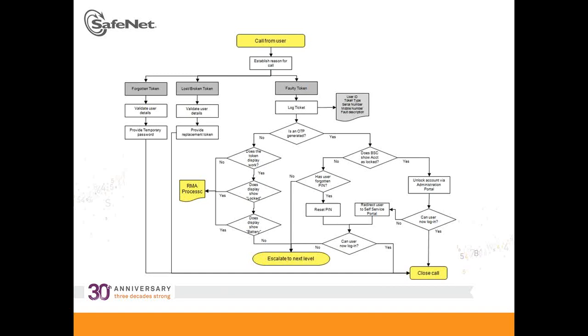Yes or no? Does the token display the word locked? And if you remember from earlier sessions, we have different types of locking. We have locking on the enrollment, locking on the account, and locking on the token. So in this case, maybe the user has a hardware token. Maybe they've tinkered with it.